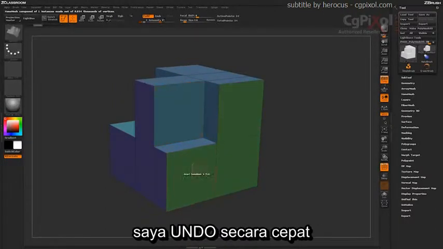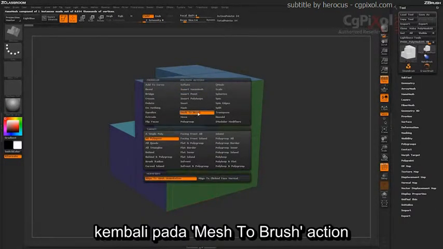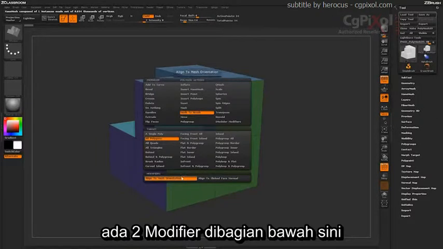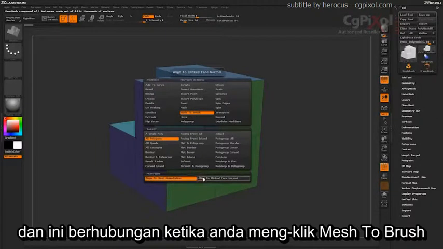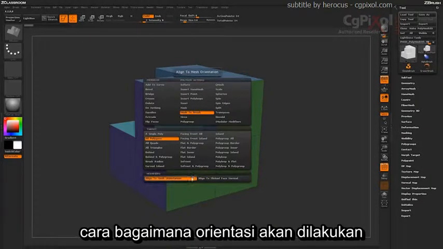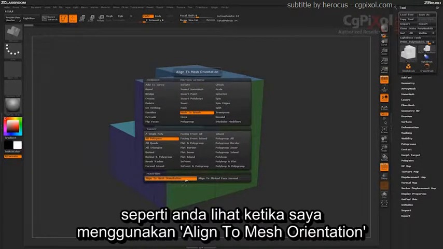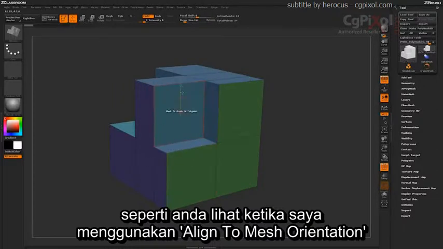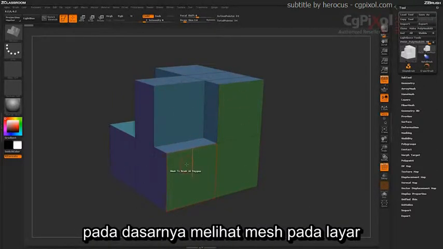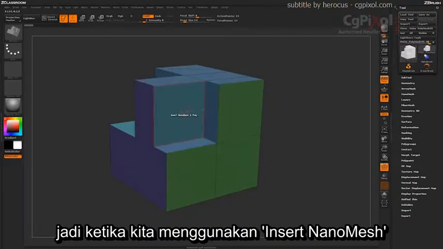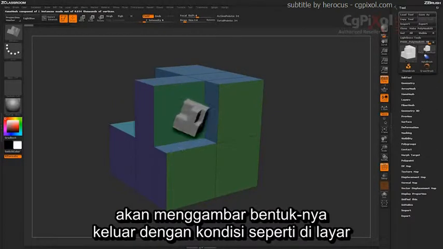Just undoing here quick. And now going back to the Mesh to Brush action, there are two modifiers down here, and these just correspond to how the orientation is established when you click the Mesh to Brush. As you can see, when I had this aligned to mesh orientation, it's basically looking at the mesh on the screen. So when we used that Insert NanoMesh, it was pretty much drawing the shape out as it was based on the screen.